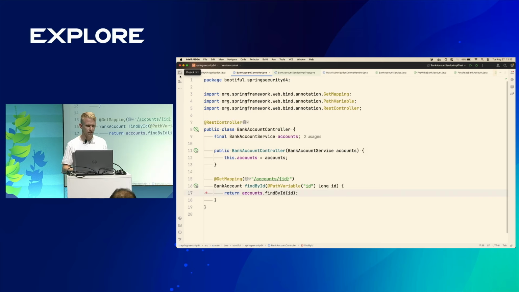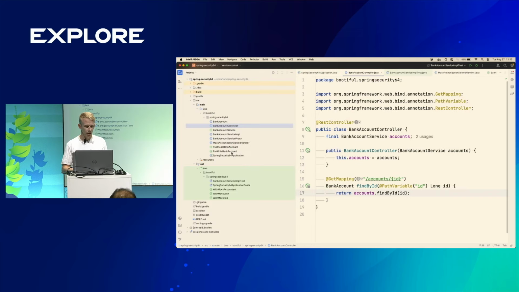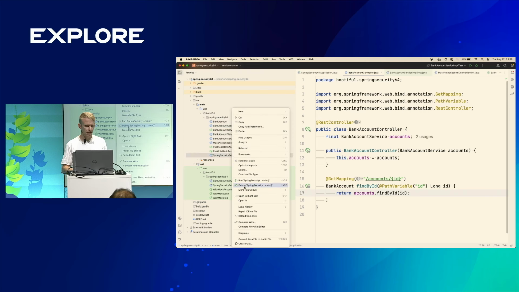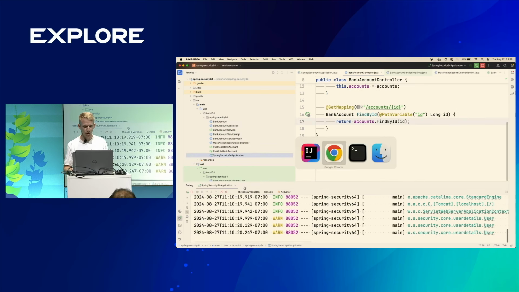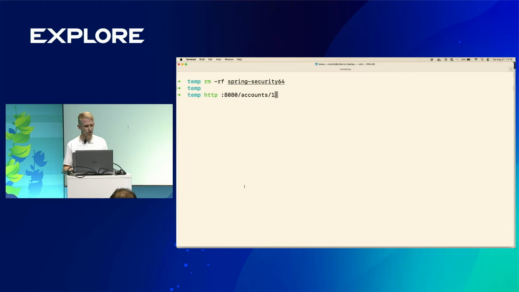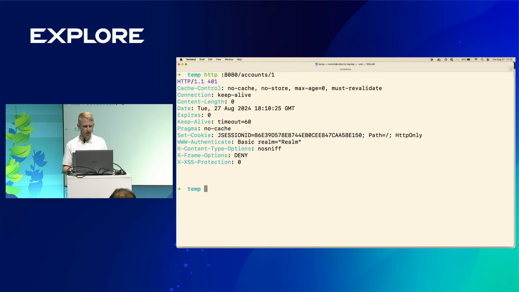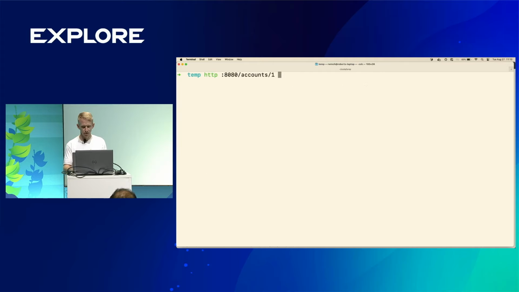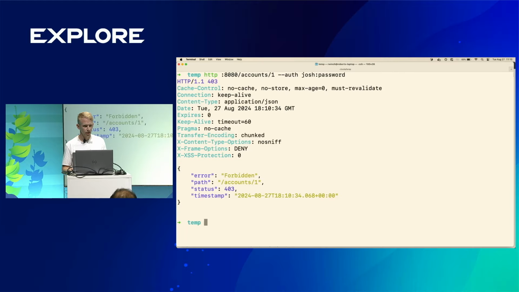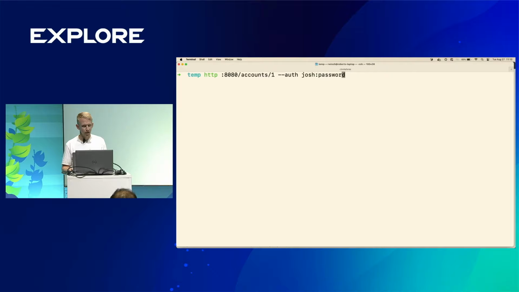All right, so now we have the bank account controller. And what we're going to do is we're going to start up our application. And we're going to see what works and what doesn't work. And we're going to access it through just using HTTP. So I'll access it. It tells me I need to authenticate. Nothing surprising there. Auth Josh. And it tells me that it's forbidden. Nothing surprising there, because remember, Josh can't access my bank account.